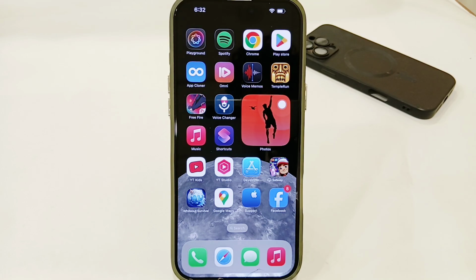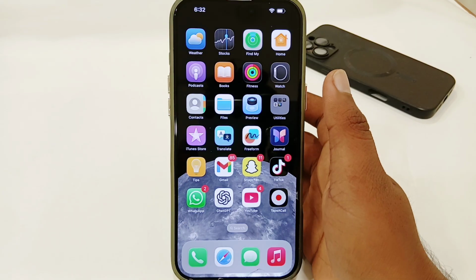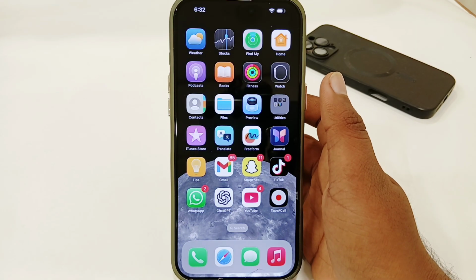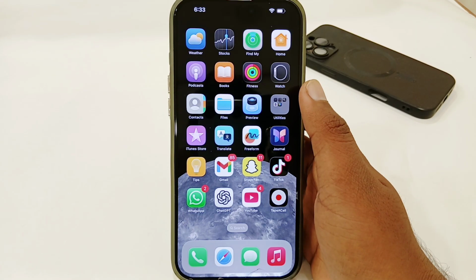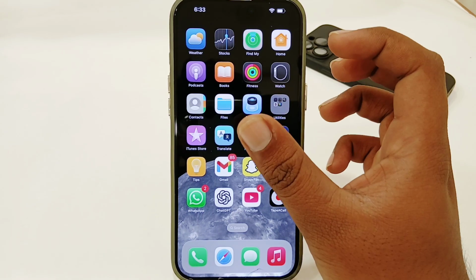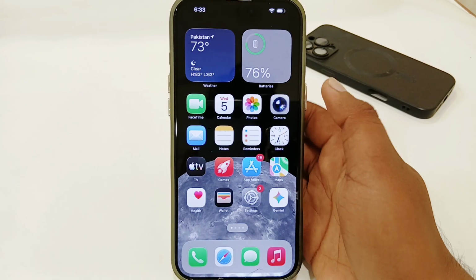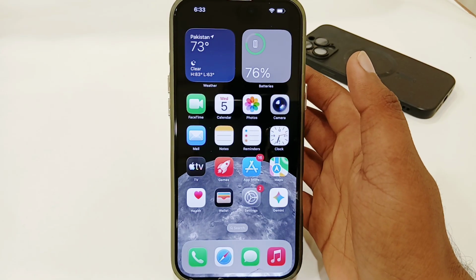Hey guys, today I'm going to tell you how to fix "your payment method was declined" in the App Store. If you are using any iPhone, iPad, or other iOS device and you are having this issue, that you're getting a message, your payment method was declined in your App Store, let's see how you can fix the issue.